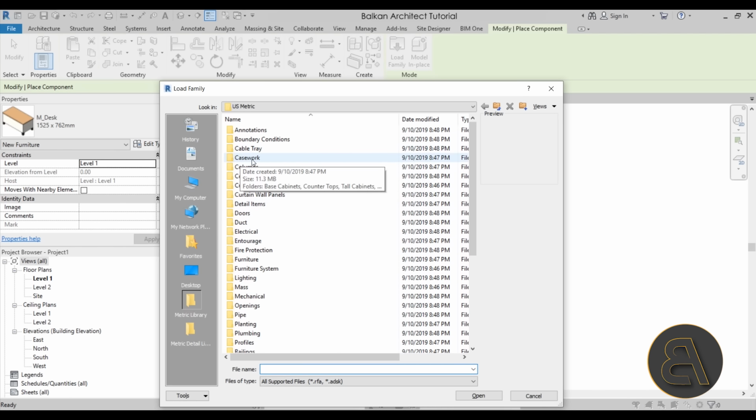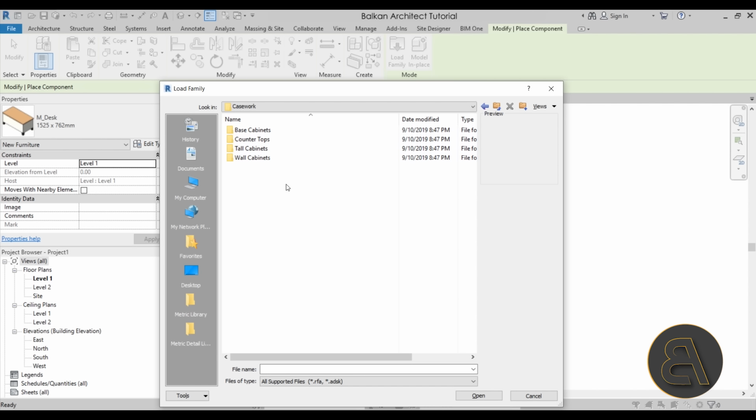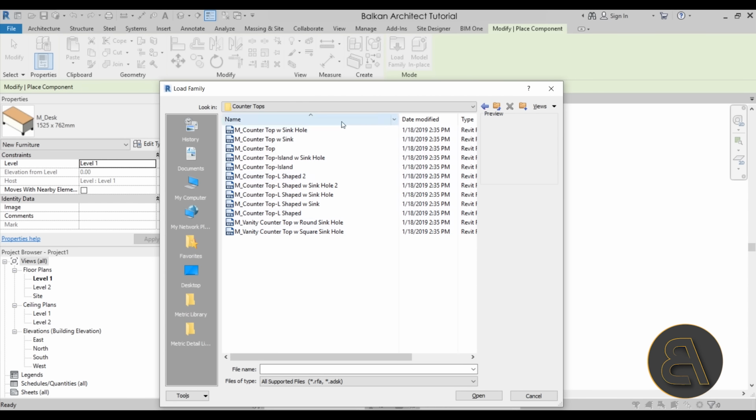Here I'm going to go to the Casework folder, and then in the Casework folder I'm going to choose the countertops. This whole family library should be included in your version of Revit, so if it's not, make sure to download it properly. For our countertop, you can select the first one, and in the preview window it will appear, and then you can just use the arrow keys to toggle down. For this particular tutorial, I'm going to be using the countertop L-shaped with sinkhole number 2. I prefer this one because it has this kind of angle or fillet over here, which is going to come in useful later on.